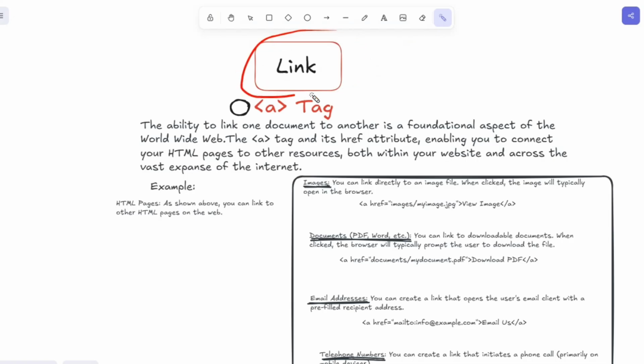We're going to talk about links. A link, also known as the a tag, is the ability to link one document to another. It is a foundational aspect. You know that the a tag is used with its attribute href, enabling you to connect your HTML page to another resource, like linking one page with another page. When you click that content in one page, you will be linked, teleported or transferred to another page. That's called a link.